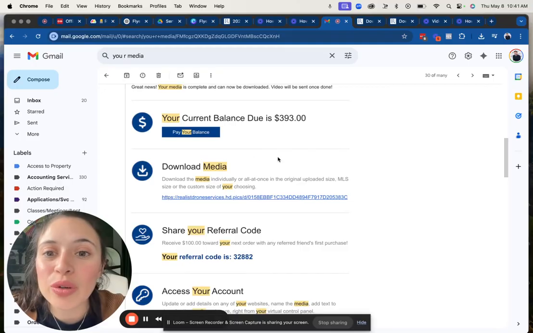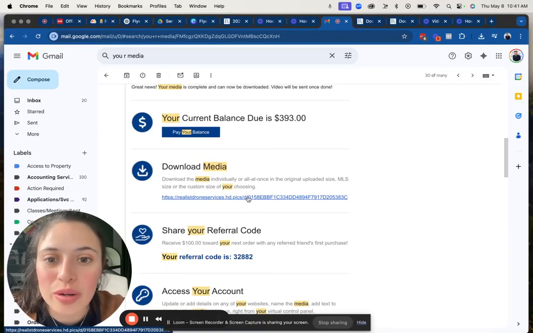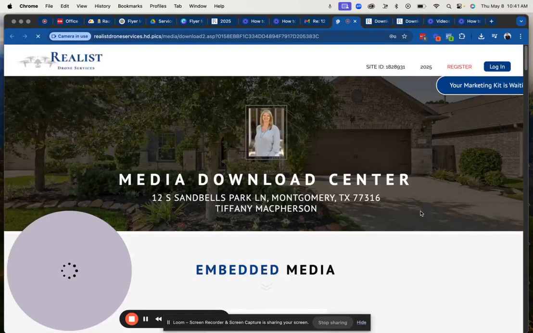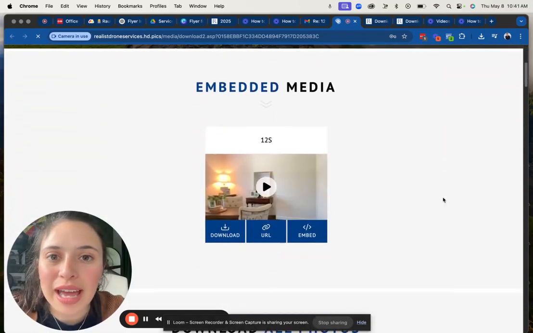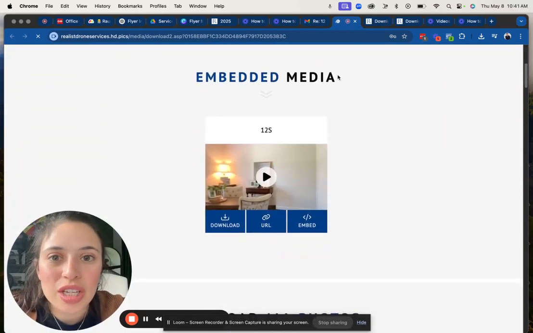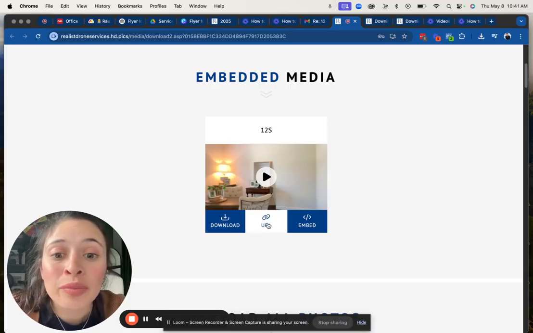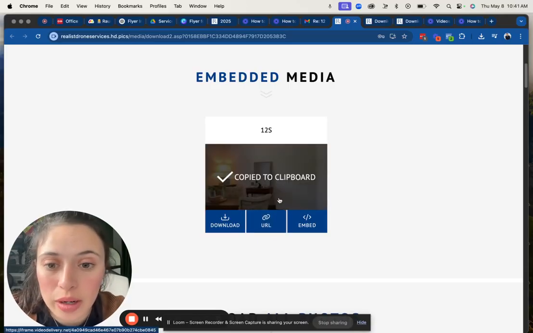Whenever you get your email delivered to you, you will have a link that, when you scroll down, says download media. Click on that link, accept the copyright licensing, and then when you scroll down, there should be a section, the first section with the video, that says embedded media. That video should have 3 options: download, URL, and embed. In this case, we are going to copy this URL to our clipboard.